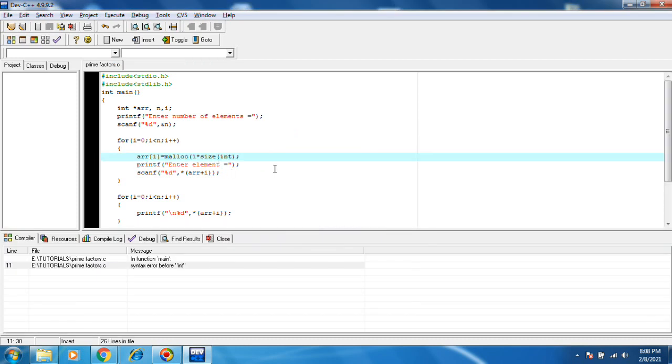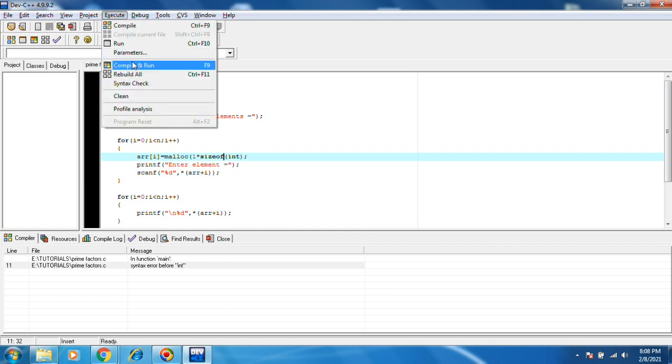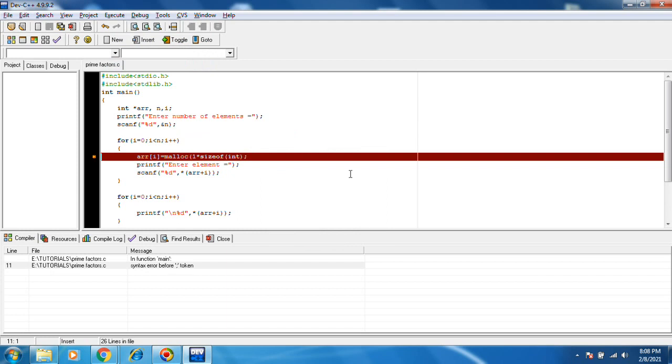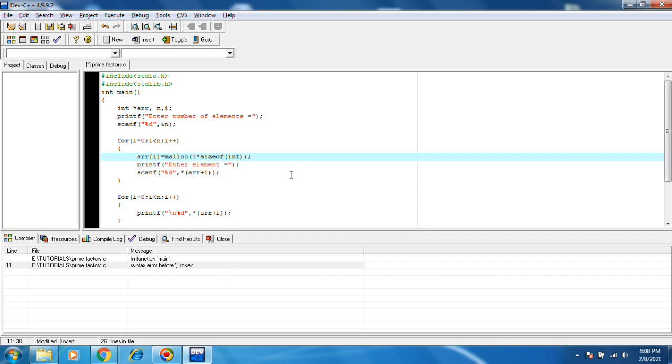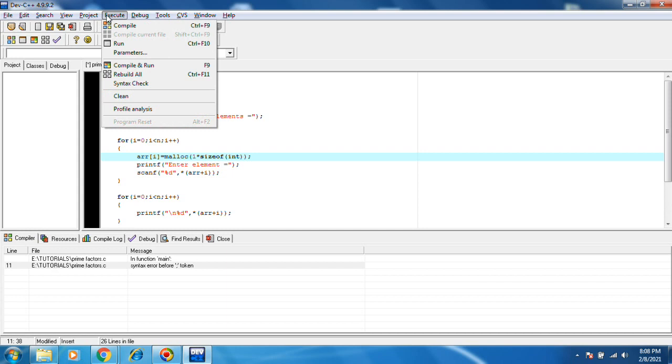Oh, here again sizeof. Execute, compile and run. Another bracket. This bracket I kept closed. This bracket I didn't close. That's why I closed this bracket. This bracket I have closed. Save, execute, compile and run.